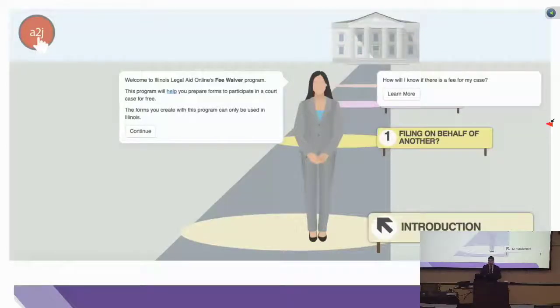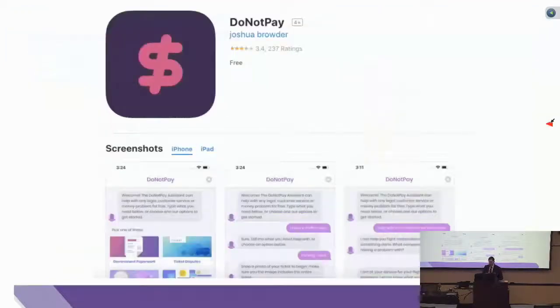I wanted to mention, obviously I show them A2J Author in the class, and we have someone from Illinois Legal Aid come in and show some of the A2J guided interviews Illinois Legal Aid Online has created. And then we talk a bit about Joshua Browder's DoNotPay application, which now they've turned into a really slick mobile app. If you're not familiar, it started out as a tool he created to help people get out of parking tickets, where essentially it would ask some basic questions and generate a letter to contest their parking tickets.